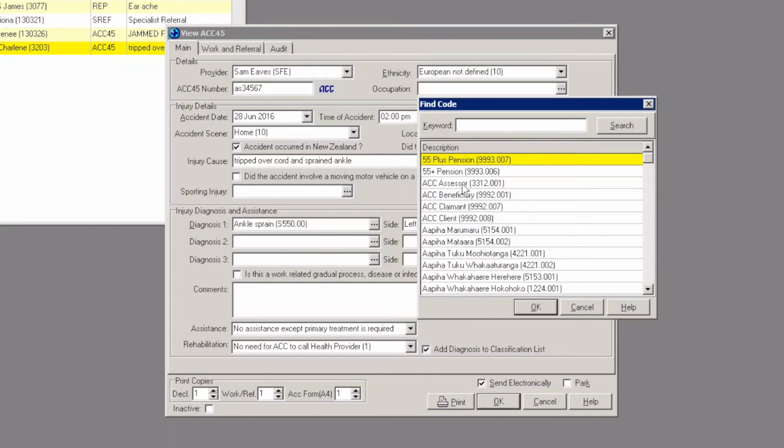So you have to put the occupation, which I forgot to do.